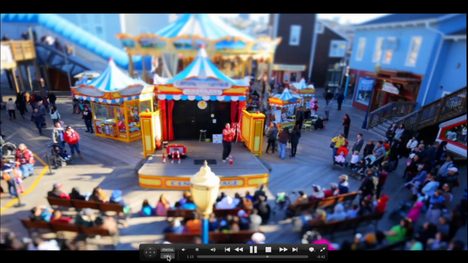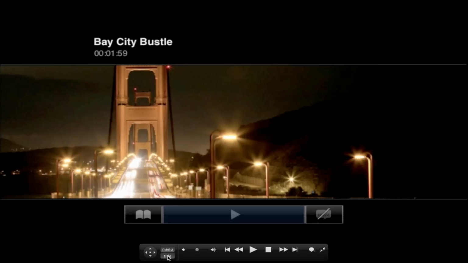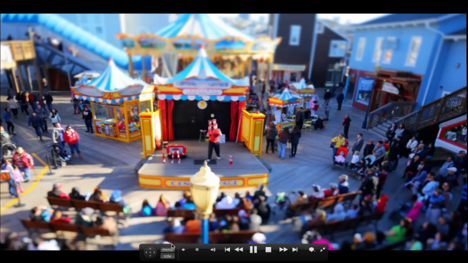Actually, go to the title page. There's my title page. And notice it's got my still image. There's a title which was derived from the project. And then there's a chapter button, and it should bring up all the chapters. Let's see, we're going to menu. Oops. There we go.